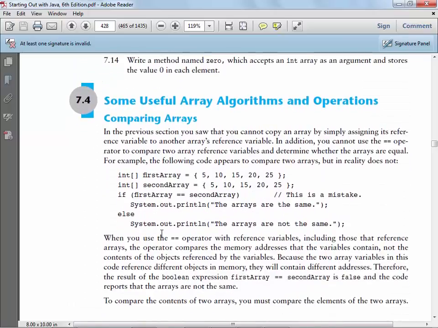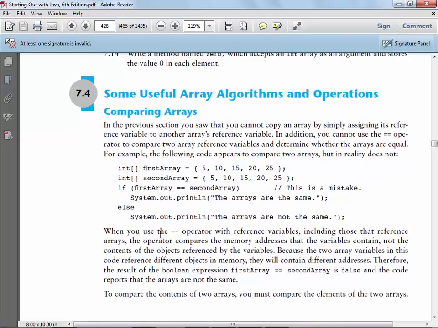Now the author calls it some useful array algorithms and operations, comparing arrays. I'm going to show you some of this stuff after the break. I'm going to literally write a program, and some of you in your zeal to get this stuff write everything down, and that's up to you. But I think it'd be more important that you just watch me do a few things, because I'm going to give you a different program to work on in class on Wednesday, like we've been doing. It'll give you a chance to work with a lot of this stuff. But I think it's important that you watch what I'm doing, and hopefully then it'll make some sense to you.